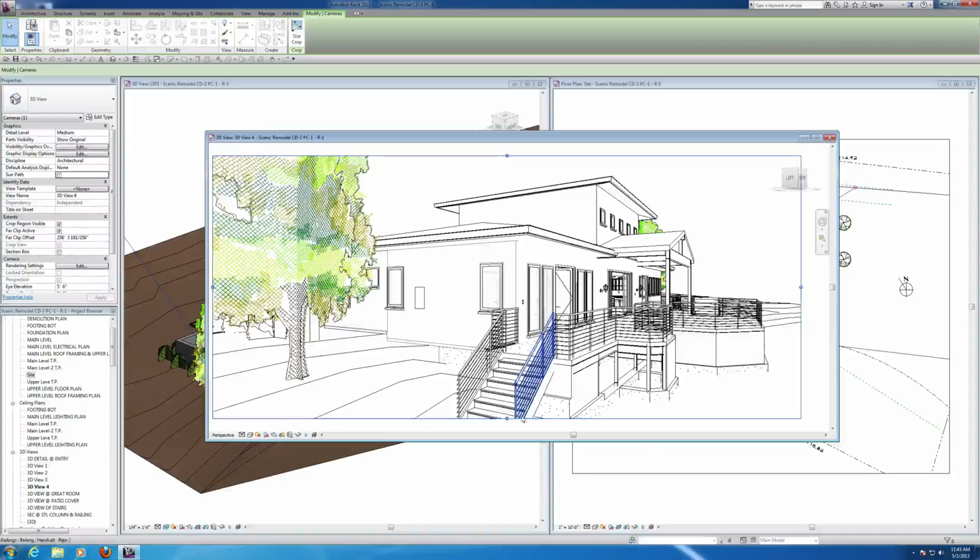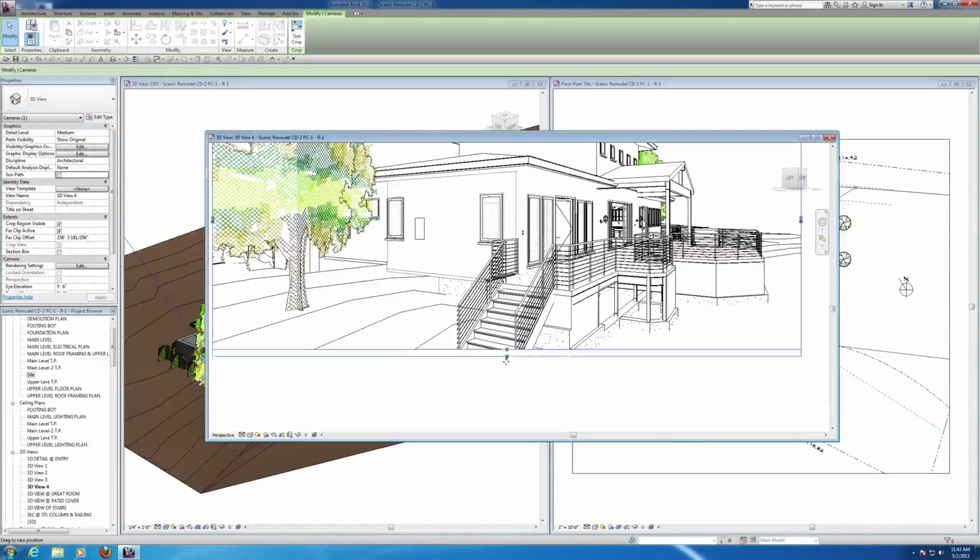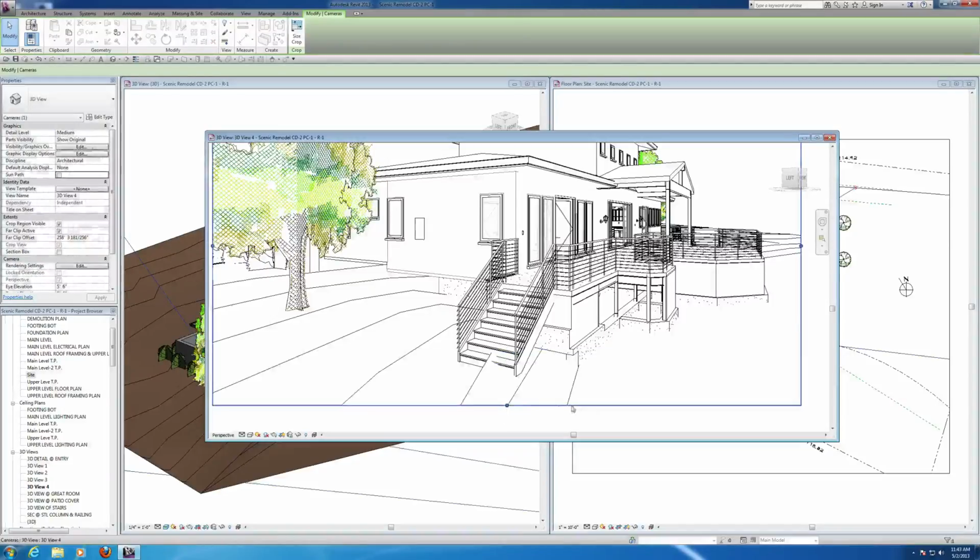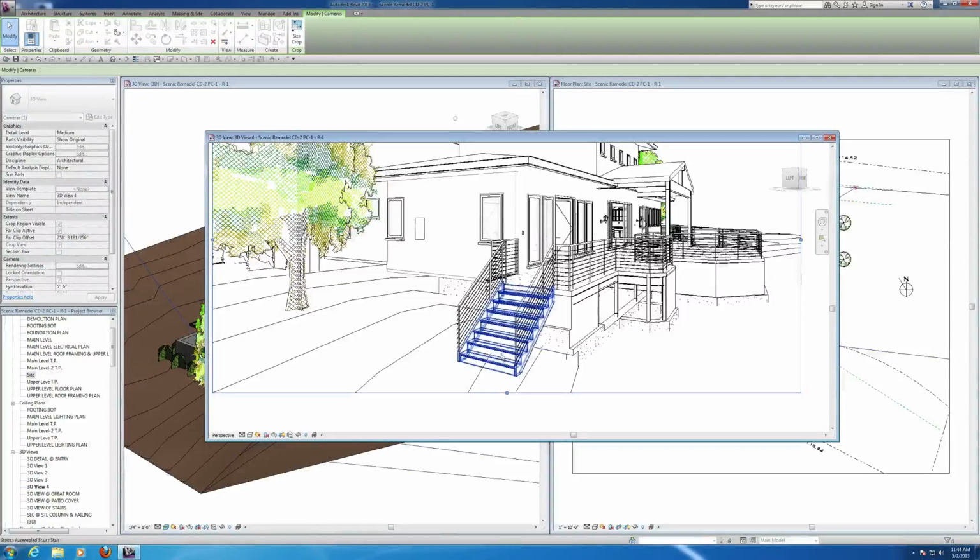Now, a couple things with this. The bigger I make it, the more time it will take to render the view. And I can already see that my site plan is not completely accurate, because I've got part of the site going through my steps. But it's good for demonstration purposes, as they say.